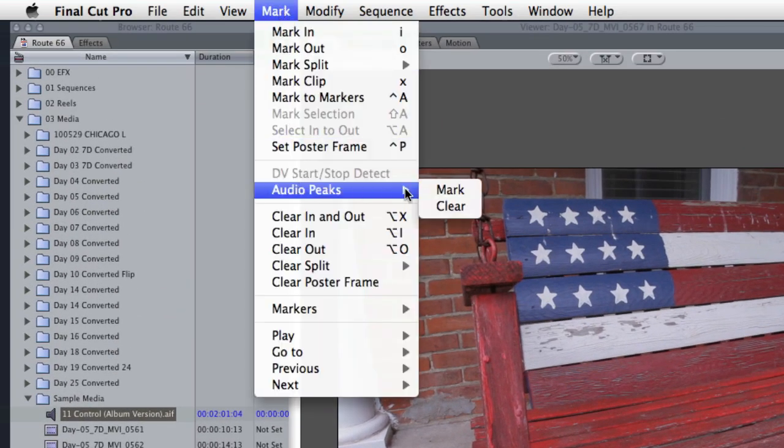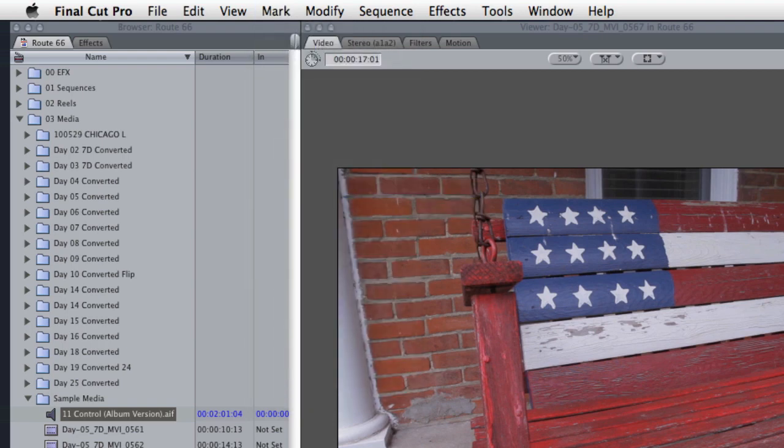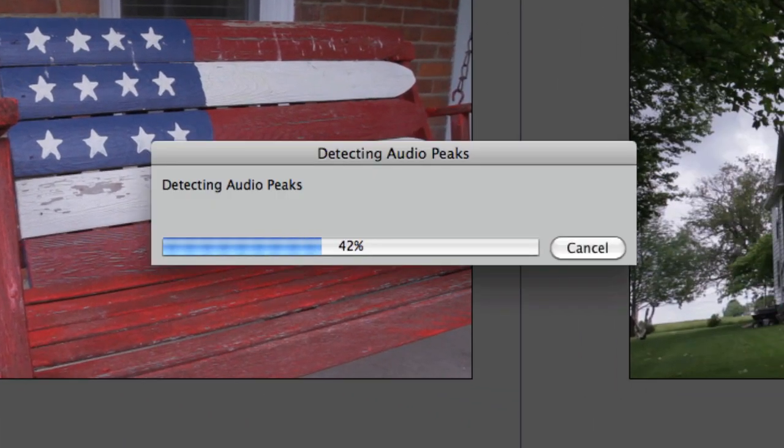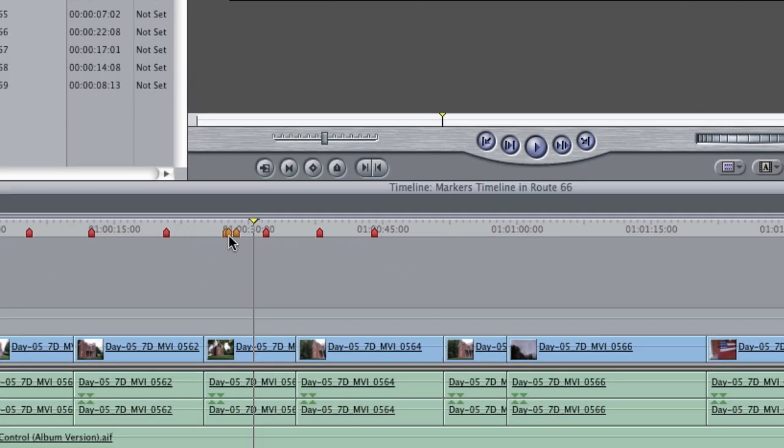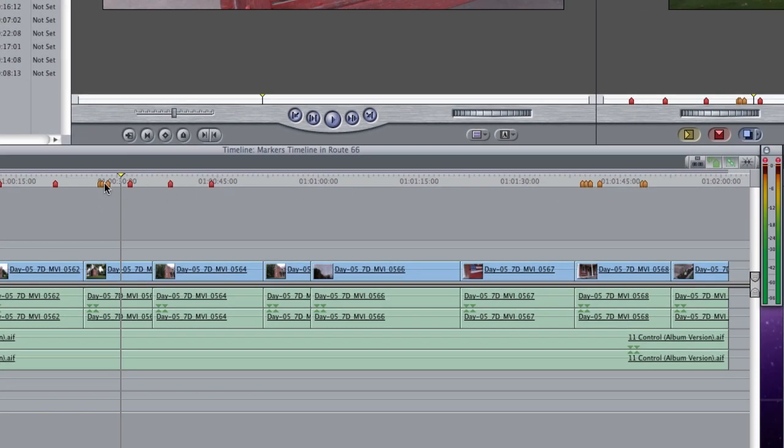Mark, Audio Peaks, Mark. Now what this is going to do is analyze my little timeline, provided of course I have nothing selected, but it analyzes the whole timeline, and you'll see now it's put these little orange markers. There's a few here, there's a bunch down here, and that means that if I come back here and play where there's no orange markers, I'm not distorting. I'm probably pretty high, but once I get into these orange guys, boom, boom, that's where my red lights come in.